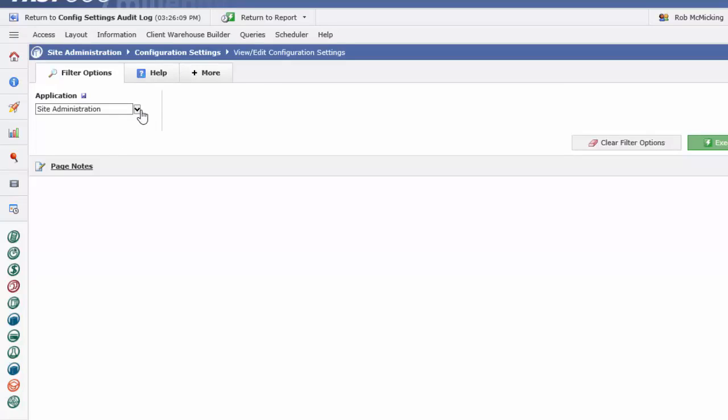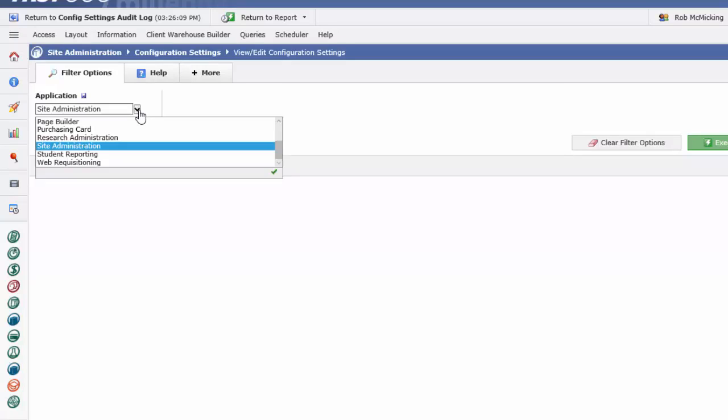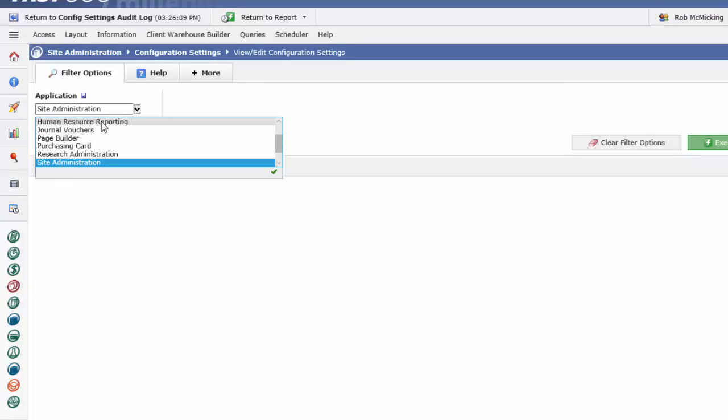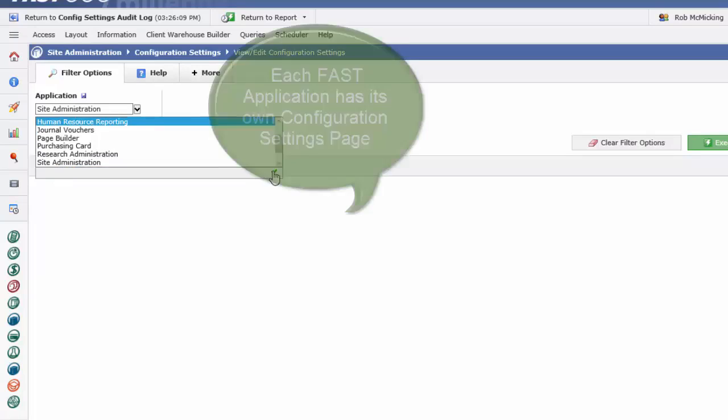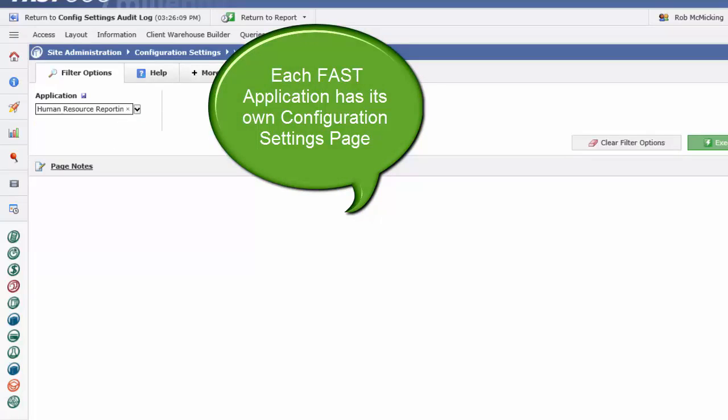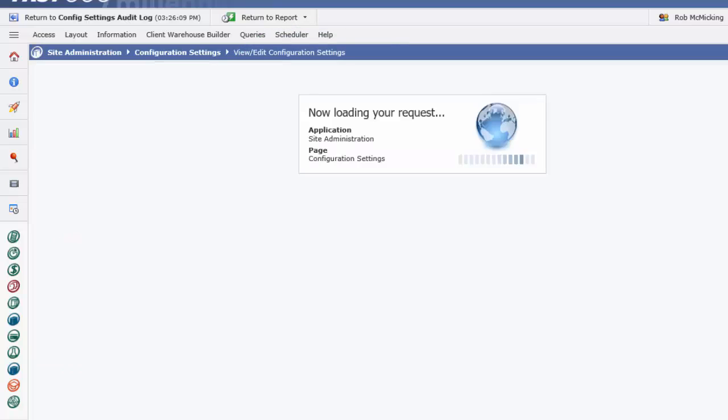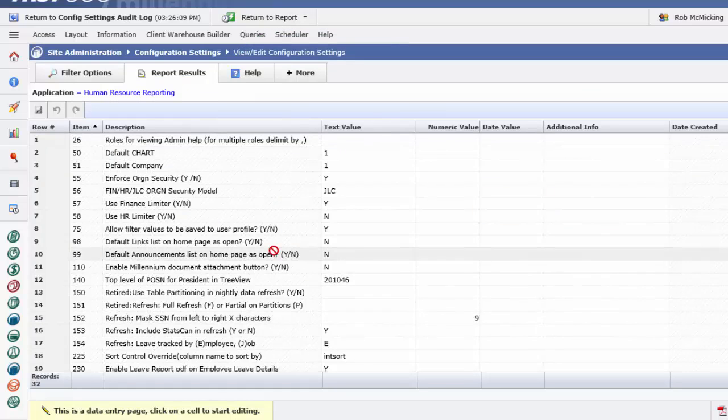So the first thing that's required if we're working in site-admin is going to be an application. So let's just go ahead and choose something like Human Resource Reporting. And keep in mind, this page will look identical whether you load it from site-admin or within Human Resource Reporting. If I execute that, it's going to show me all the HR-specific configuration settings within FAST.